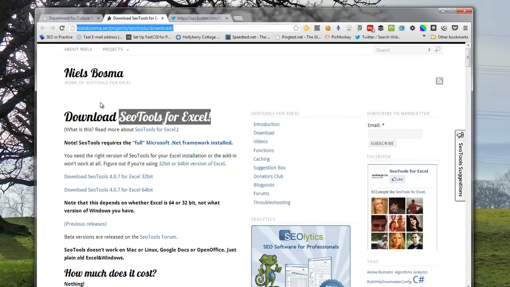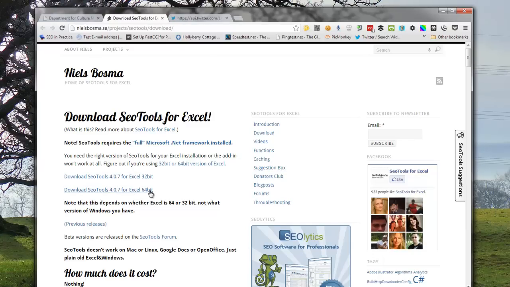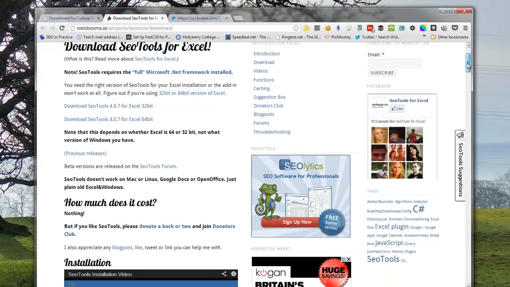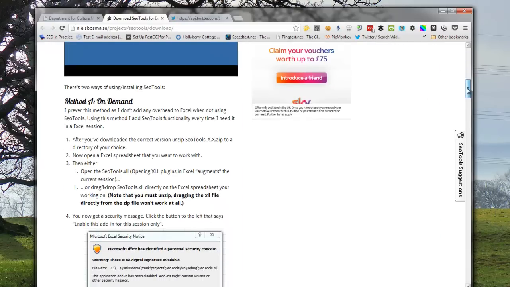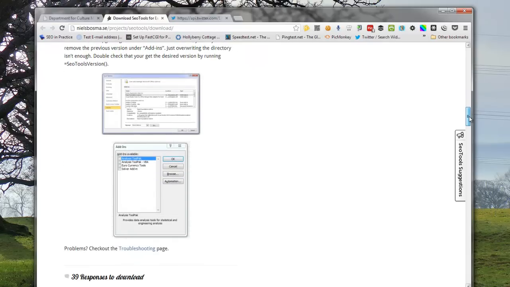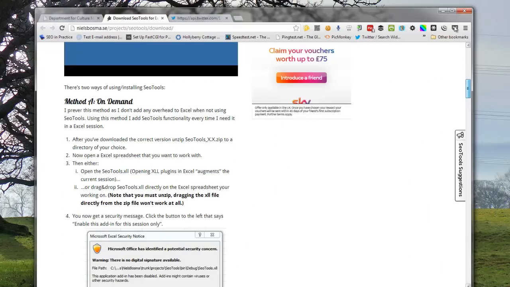I'll read it out. nielsbosma.se/projects/SEOtools/download. So grab that. Depending on whether you've got a 64-bit Excel or 32-bit Excel, you'll have to pick the relevant one. You can install it temporarily or permanently. I installed it permanently. The instructions are there. It takes all of a few minutes to install. Dead easy. Okay, so now you've got that as part of Excel, so you've got some new commands in Excel.